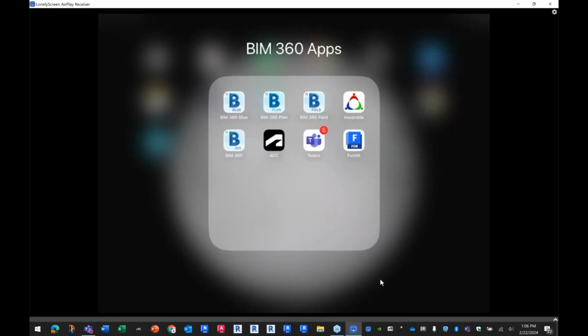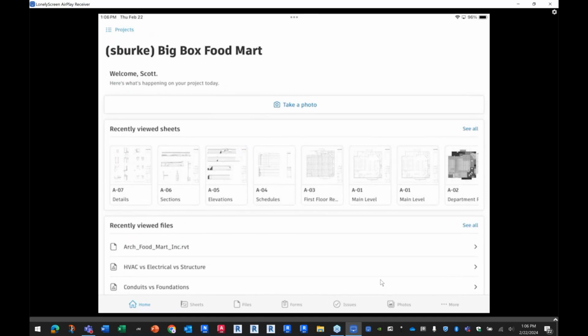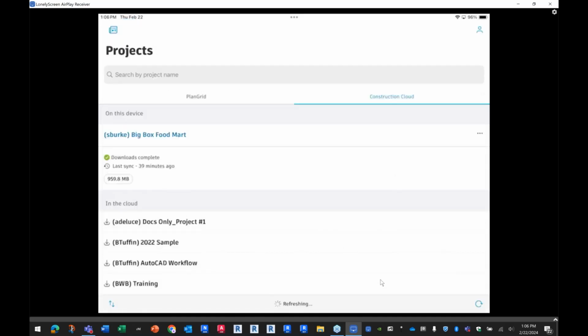And so I will go ahead and I can open up my app now here. So it's the ACC app. It used to be called the Plan Grid Build app for a few years just to help people transition. But now it's basically just the Autodesk Construction Cloud app. And I go in. Now, if you haven't logged in yet, it'll ask you to log in, of course.